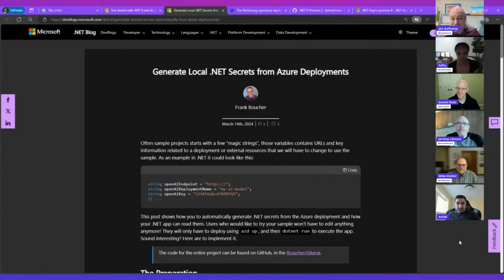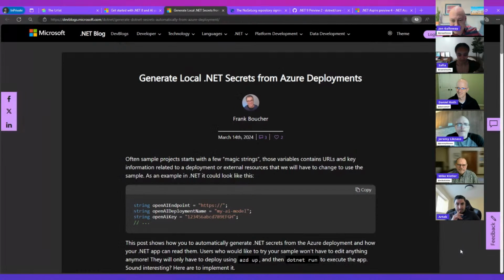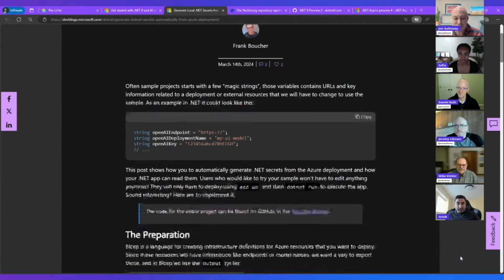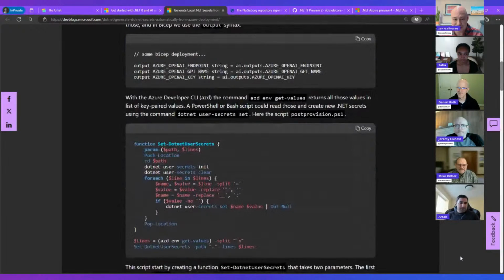Okay, this is great from Frank. This is looking at generating local .NET user secrets from Azure deployments. A lot of times you'll get an application, maybe a sample app, or you'll be working on a team, and you'll have AZD-based deployment. And so this is really slick. This is just a short little utility that's generating .NET user secrets based on Bicep. It's going through the Bicep deployment, and it's got a simple PowerShell function, and it's just going through and generating .NET user secret set.